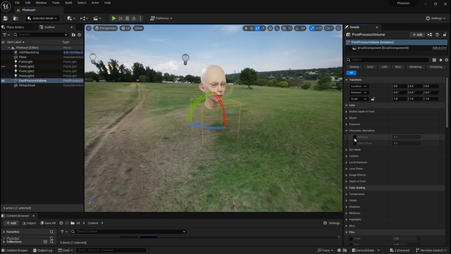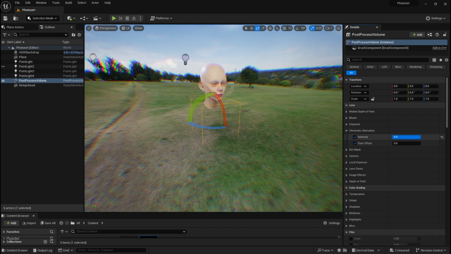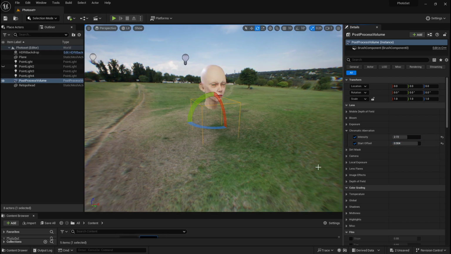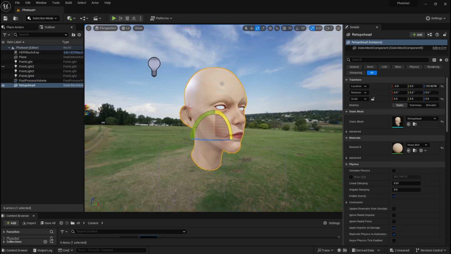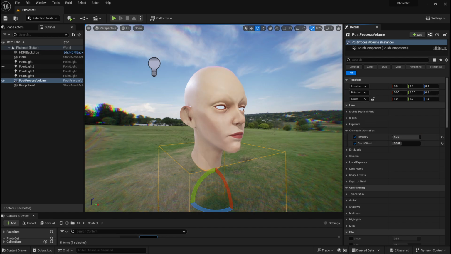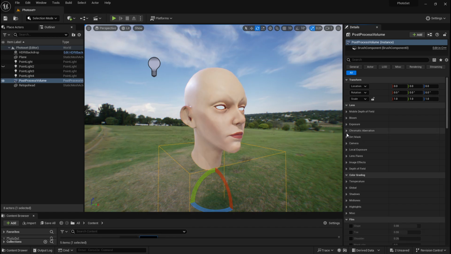Chromatic aberration, the thing I get told off a lot about for using. Broken TV syndrome. So I can say just on the outside of the scene, I can have the chromatic aberration kind of kicking in. I use it a lot. I am a fan of it.